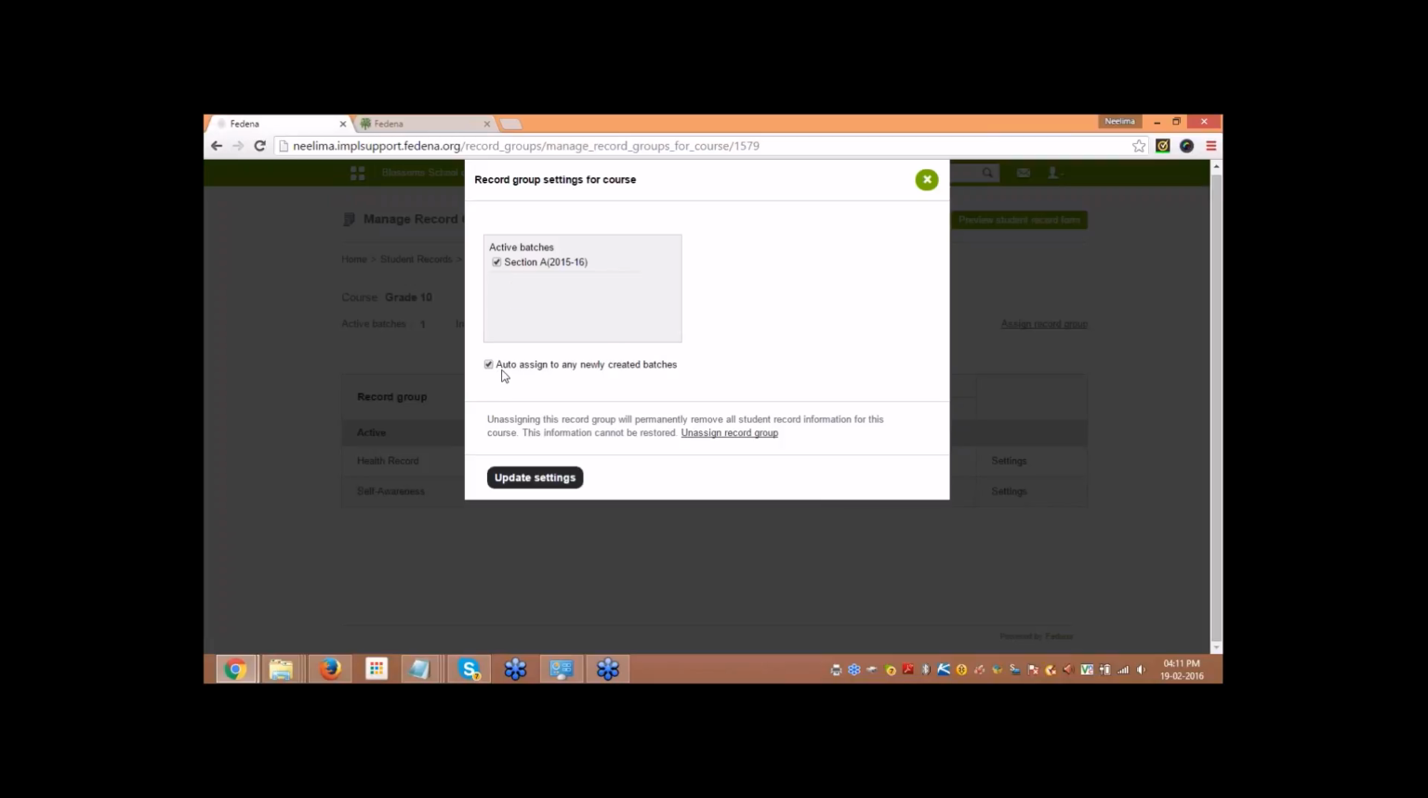And here we have an option to auto assign to any newly created batches. So whenever we are creating a new batch, we don't have to again come to the student records and then assign a record to the batch under the course. Instead, all the newly created batches will get automatically assigned with this record group.